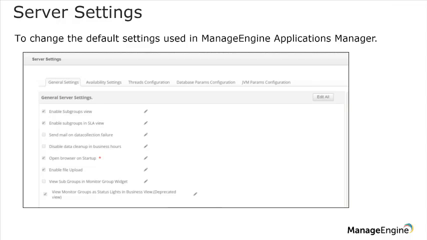In case you want to increase the threads that Applications Manager uses to collect information from the remote servers, you can increase the threads based upon the monitor types that you have added.